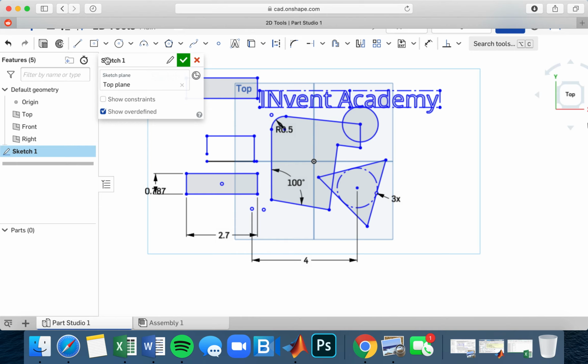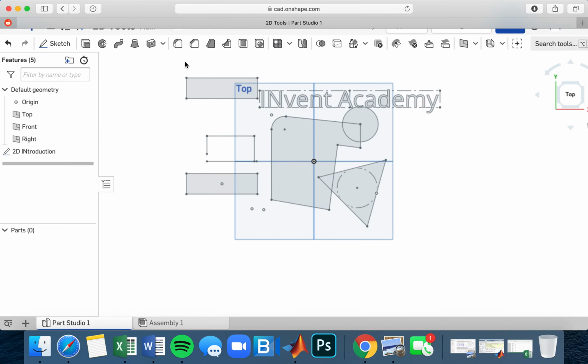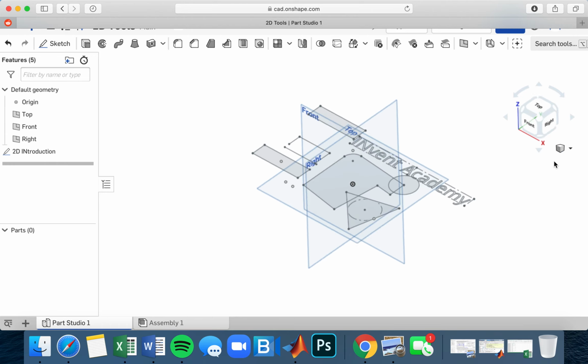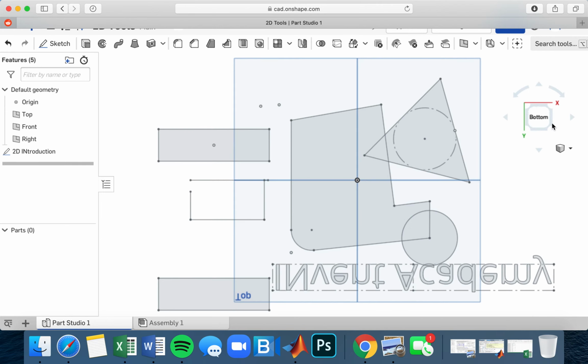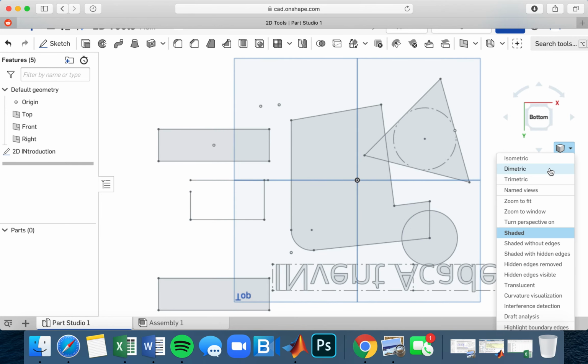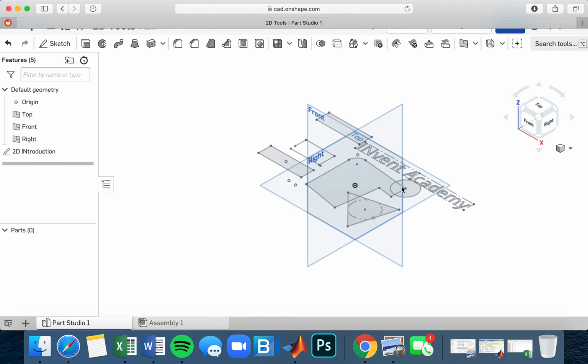Once you're done with a sketch, you can, for example, choose to name it something. For example, you can press on here and say, to the introduction. And then you can press the green check mark. Right now, under your build tree, you will see that you have your 2D introduction sketch. And if you move around, you'll see that the sketch only exists in the top plane. If we look at the right plane, if you look at the bottom plane, you won't be able to see it.